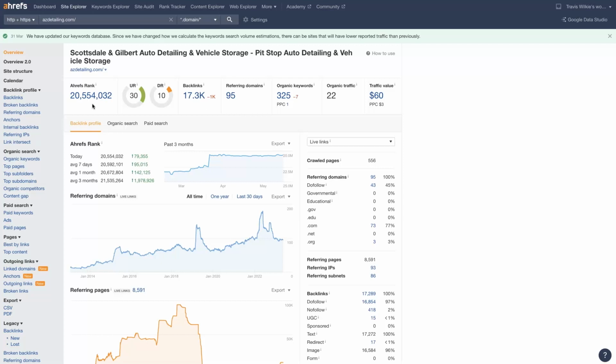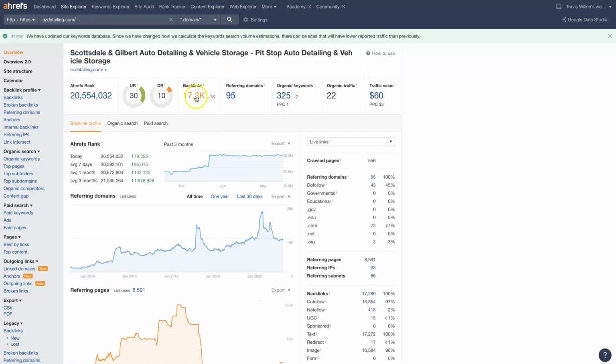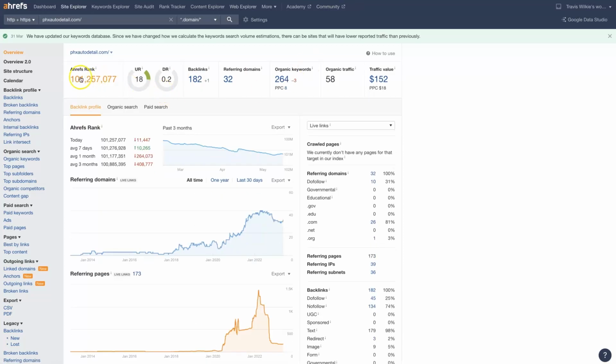So we're saying that this is our business. Let's say we have a score of 20,000. We pop in some of our competitors, and our competitors have a score of 101 million, which means they rank way lower than we do. And you can see they have only 182 backlinks. We've got 17,000 in this theoretical example. So that is why our score is so much higher.